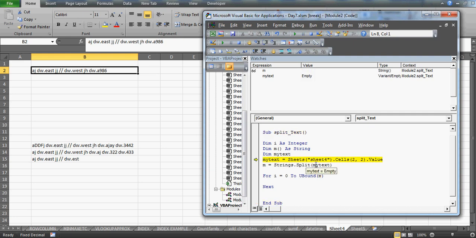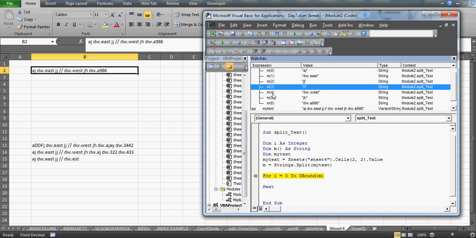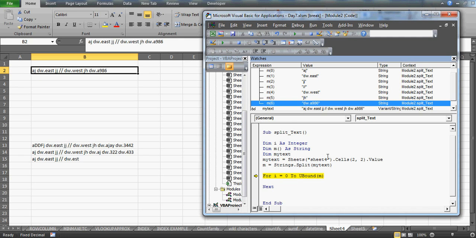Let me just rerun this and I'll show you. So let's count the elements: 0 1 2 3 4 5 6, and the last one is this 6th element, right? So it starts from 0. So this is 1 2 3 4 5 6 and 7, right? So it will run within all these elements one by one. That's why I have created this, right?